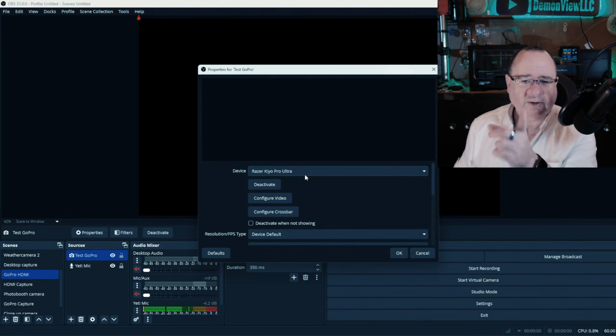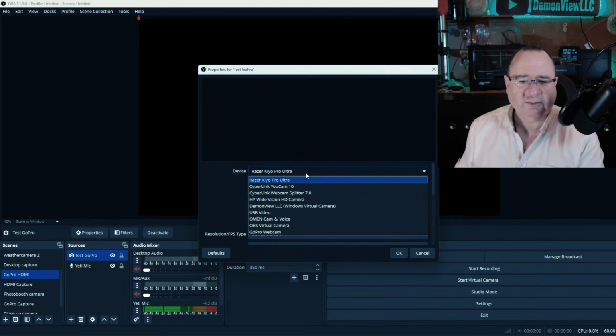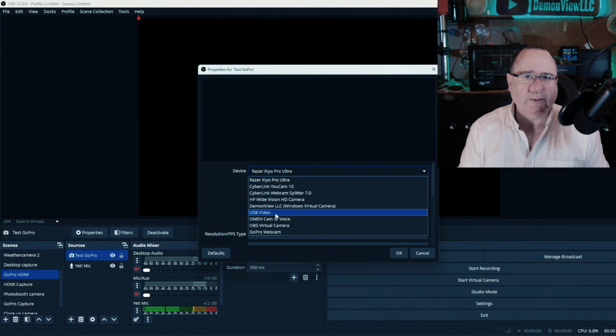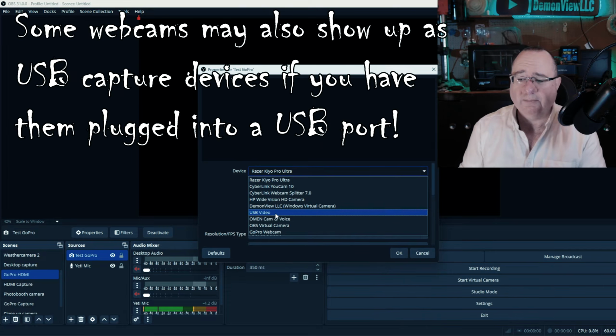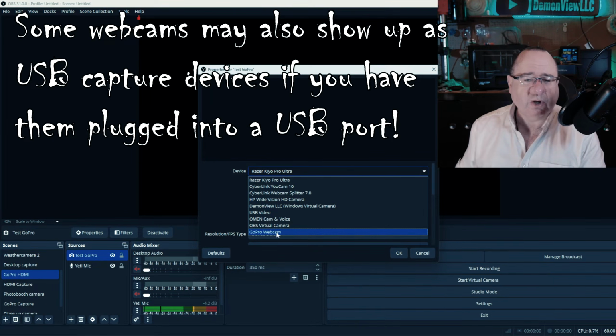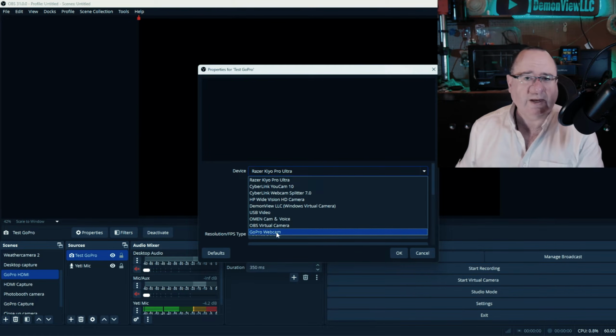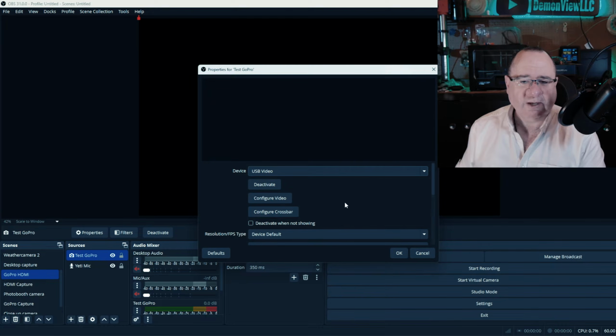Now, I've got my very expensive webcam up here, which is in use at the moment. USB video is what I'm going to select because that's what my HDMI capture card is. It's a USB based HDMI capture card. If you're using that, it's probably what you're going to select too. However, you also have the option of GoPro webcam if you're connecting via USB-C. So let's say USB video.